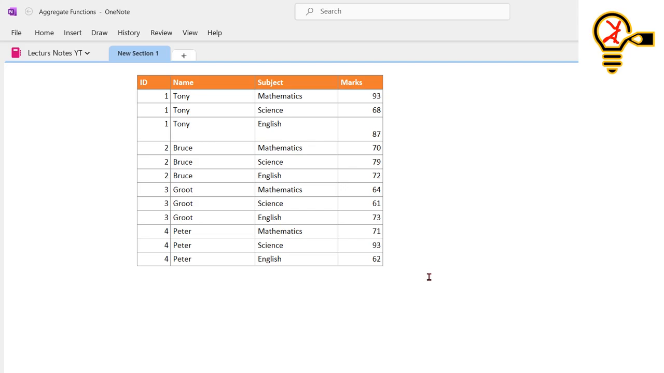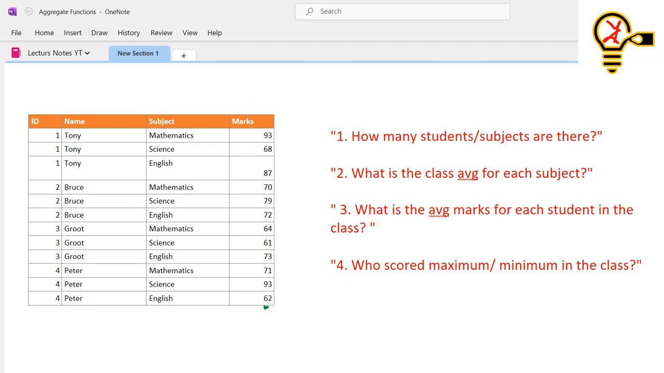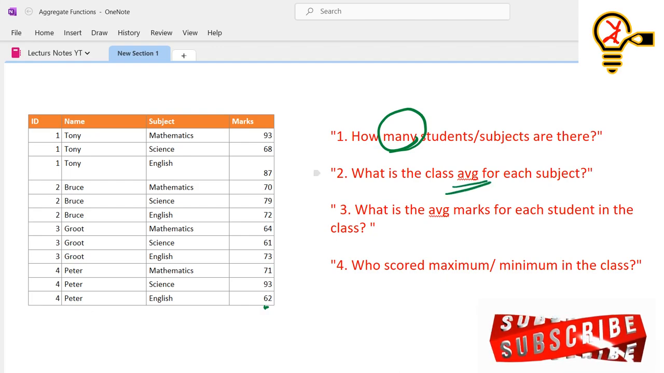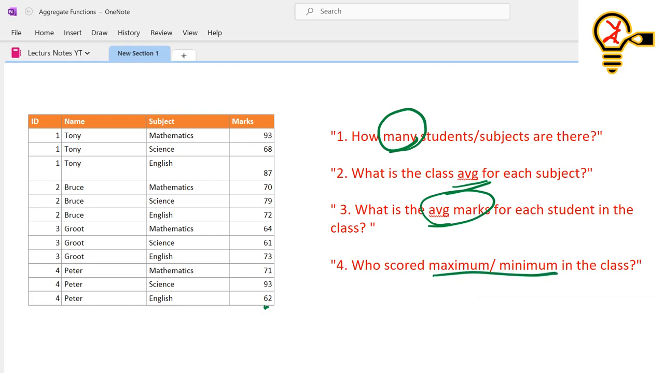When we look at this data, there are a bunch of questions that come to our mind. These are: how many students or subjects are there? What is the average marks of each student in the class? Who scored maximum or minimum in the class?